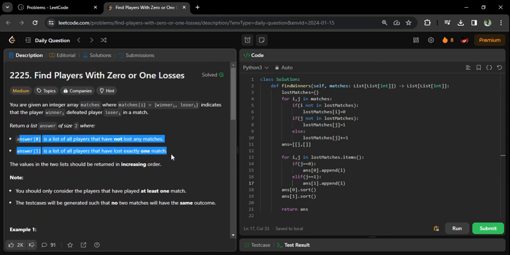As you can see, what are the things required of us? We need to trace only the losers here. We don't have to trace the winners. Because the first one, answer of zero, is the list of all players that have not lost any matches, and answer of one is the list of all players that have lost exactly one match. So we basically need to know the number of losses for each player. If we know that, then we can get these two pieces of information very easily. So that is what I am going to do here.